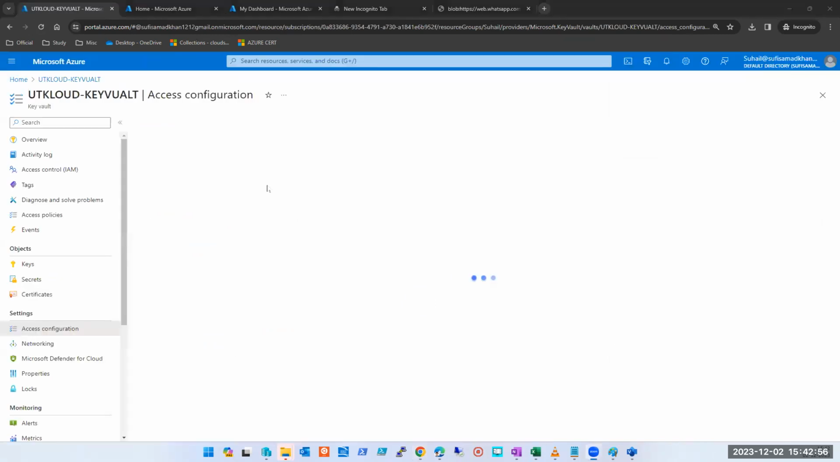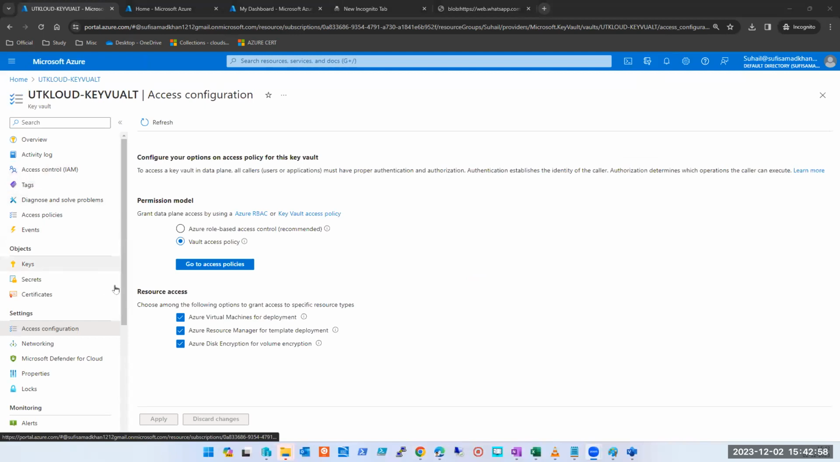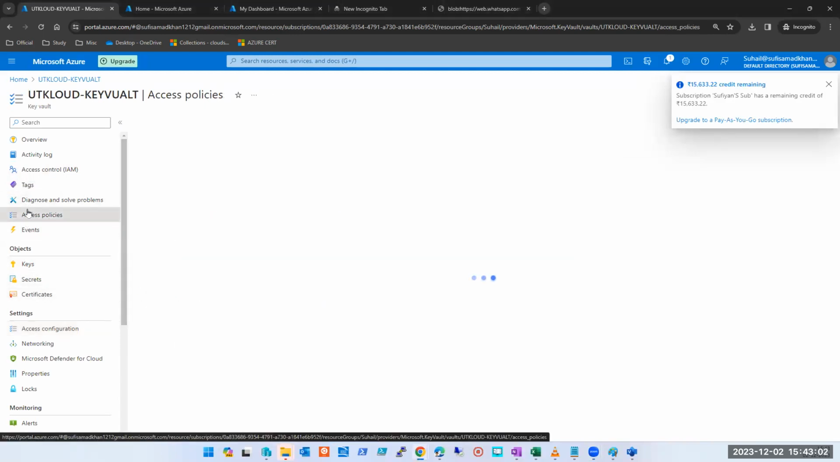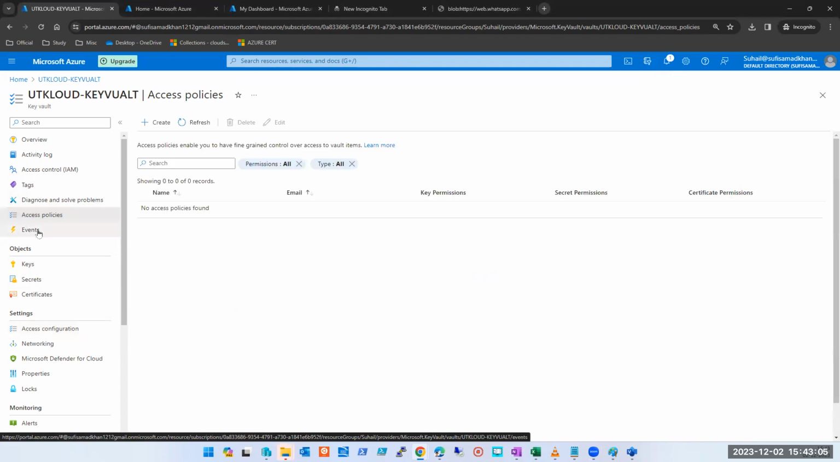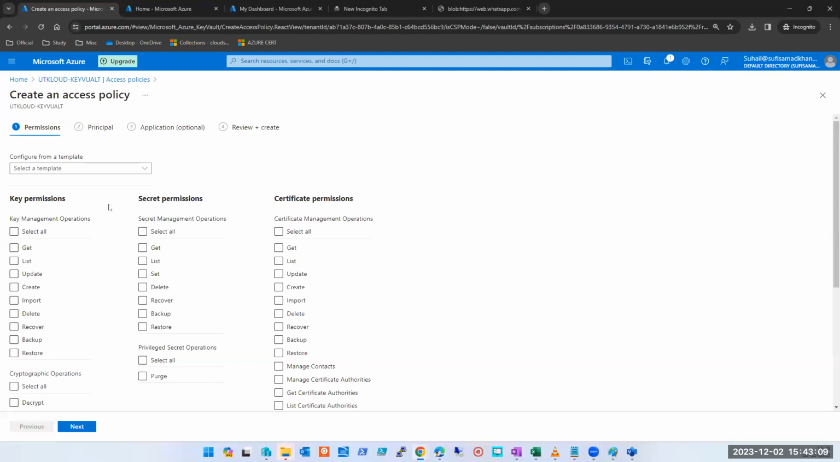I'm trying to get access to myself. Even when I am an owner on this one, I'm still not getting the option to create something. So I am going back to policy and checking if I can assign some access using policy. Okay, let's see. We'll create a policy where I'll select all of them.